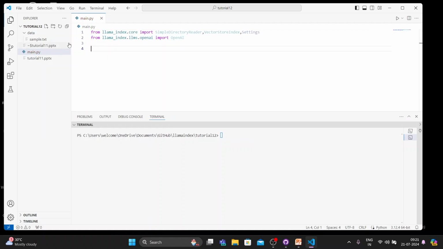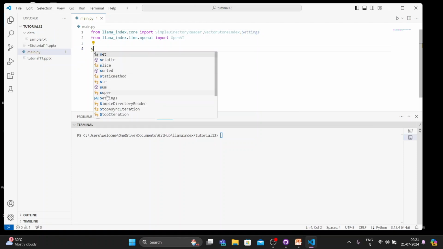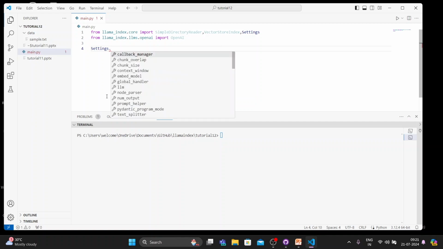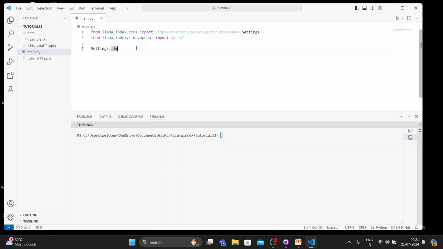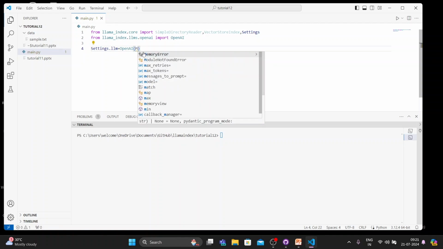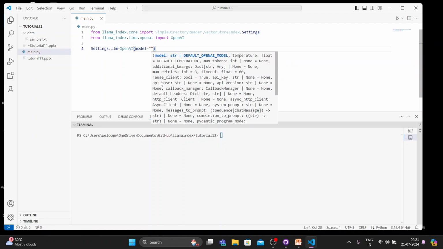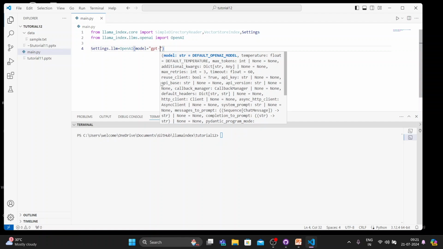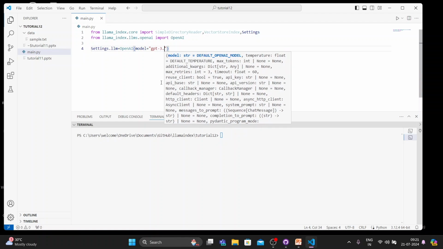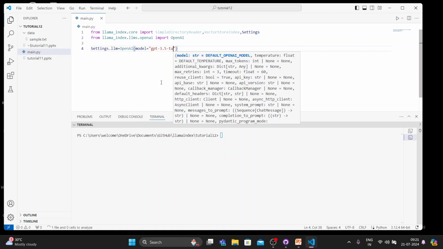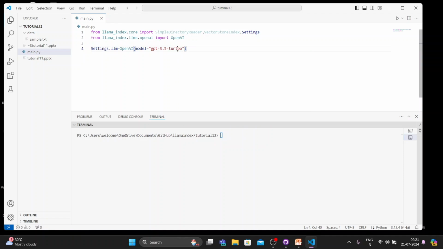Okay, fine. First thing first, let's set our LLM. So Settings.llm, with the help of this you are going to customize your LLM. I would like to use OpenAI, okay? And what else are you going to use? I want to use model equals to GPT-3.5-turbo. Okay, I want to use this model.